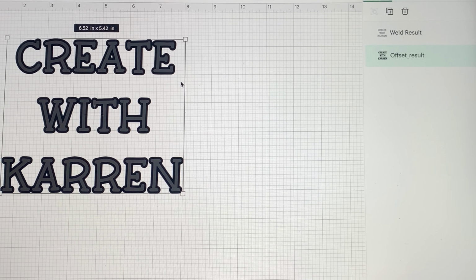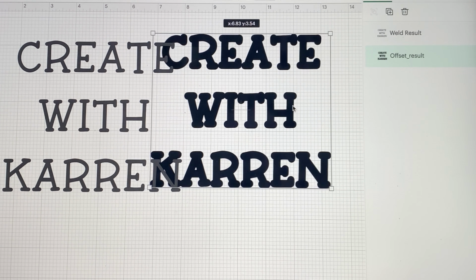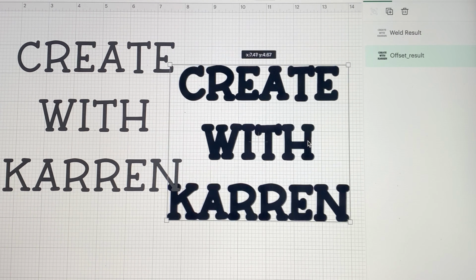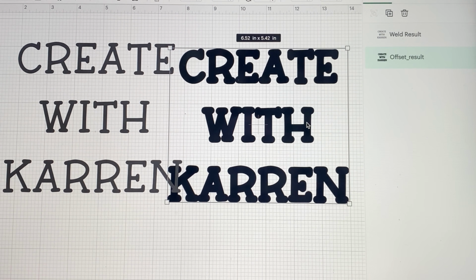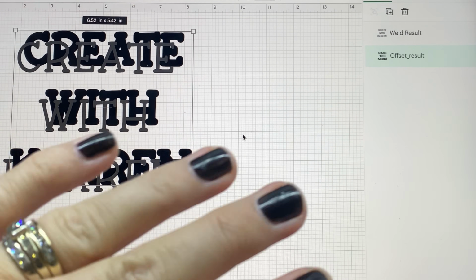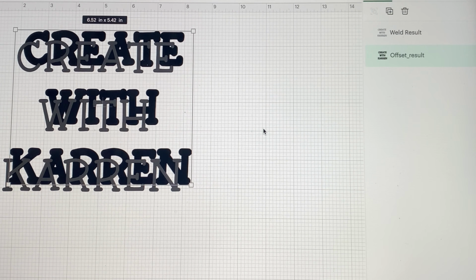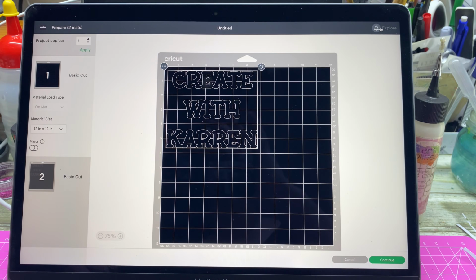I click apply, and then you'll see you've got two separate things. If you click on it, see how you can drag the two separate pieces. You've got your offset and you've got your letters. You don't have to worry about lining them up on this sheet. You don't stress about that. Then you click up here and you click Make It.